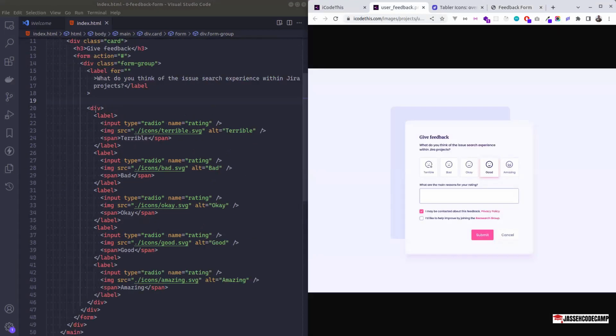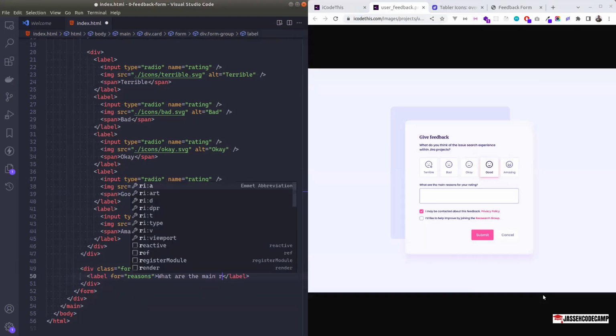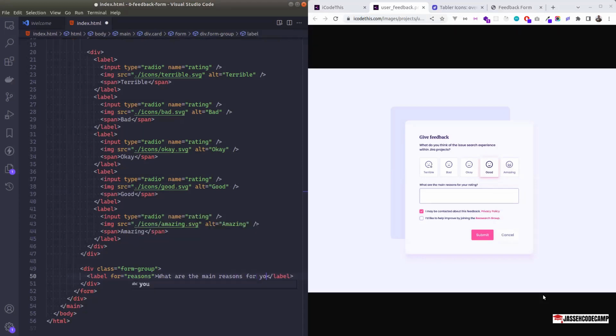We're almost done with the HTML. We have this form group here, and now the next one to do is, I'm going to say form group again. I'm going to put a label here. This time around, I think the for attribute is going to be needed. We are asked to put some additional comment in there. It's called reasons, right? That's fine. What are the main reasons for your rating? Let's put that text. What are the main reasons for your rating?